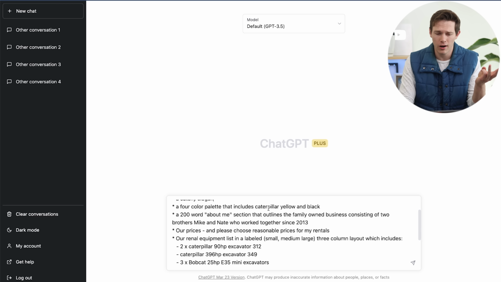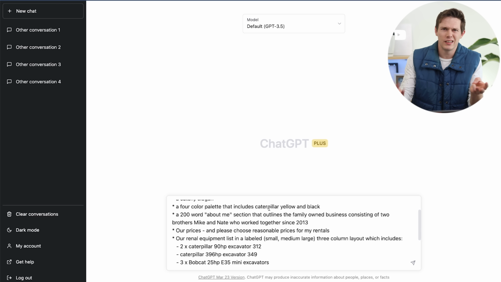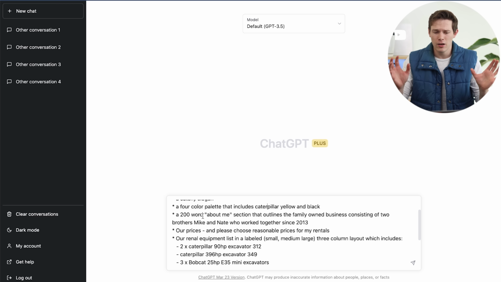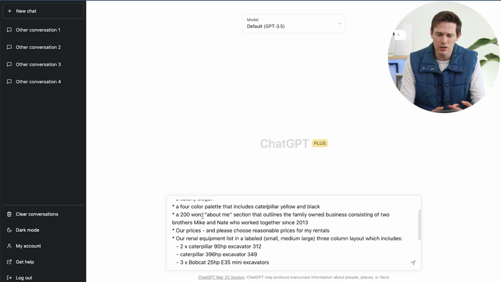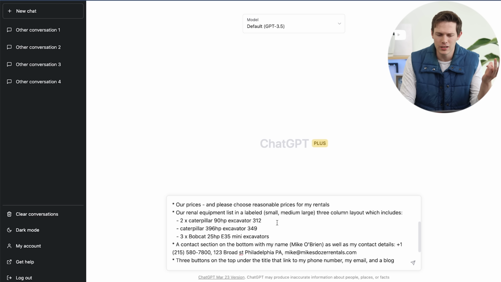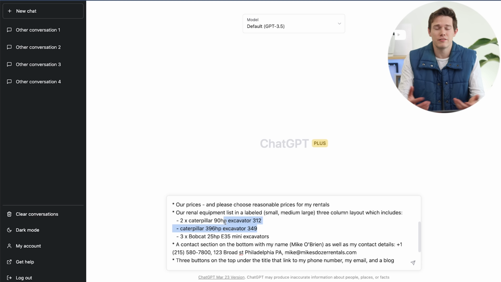We can tell it to choose a color palette that one of the colors is yellow, caterpillar yellow. Maybe it'll know what that means, but generally it's gonna make a good color palette. We want a 200-word about me section. So we could just say, I don't care what's in it, but generally it needs to say that it's family owned. There's 2 brothers that own the business and it's been in business since 2013. And then I could even tell it these are the different pieces of equipment I have, and just make some reasonable prices.